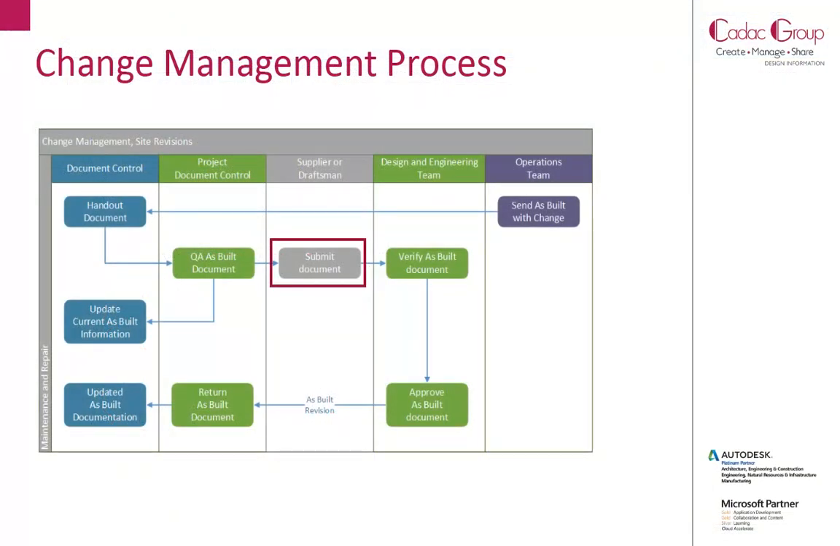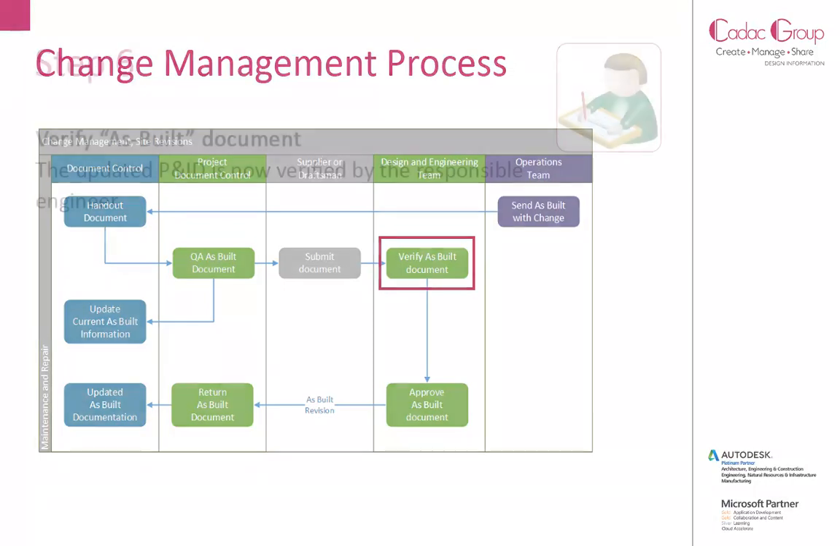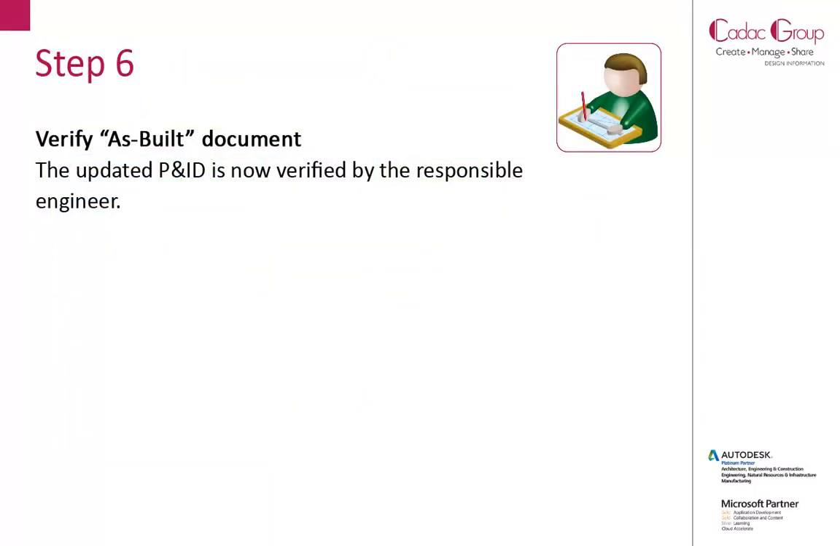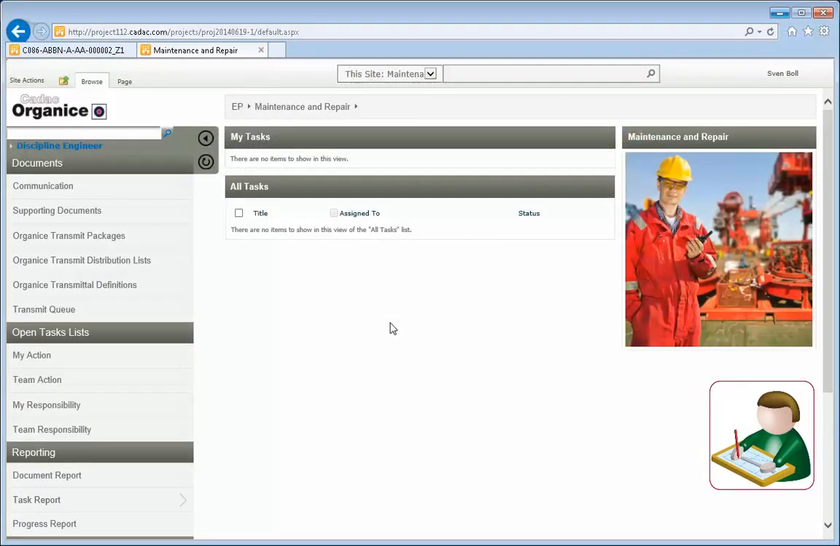The submitted document is now being verified by the responsible engineer. Step 6. Verify as-built document. The updated P&ID is now verified by the responsible engineer. We are logged into the maintenance and repair environment as the responsible engineer.